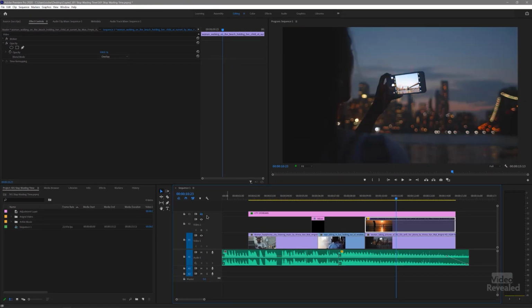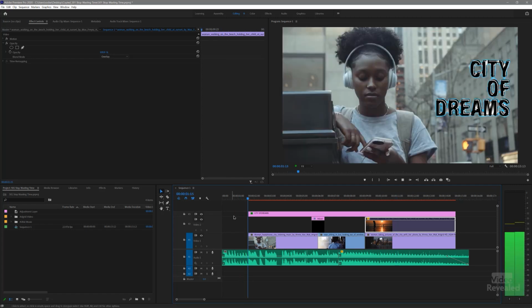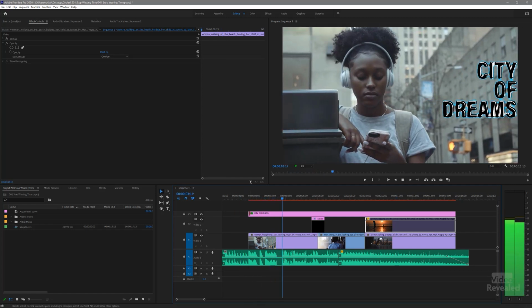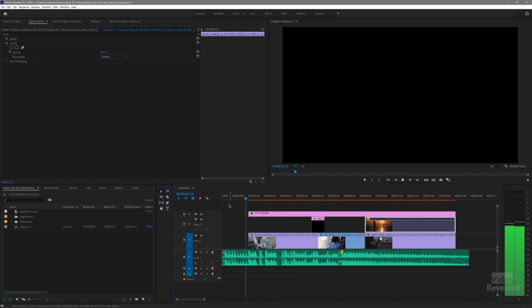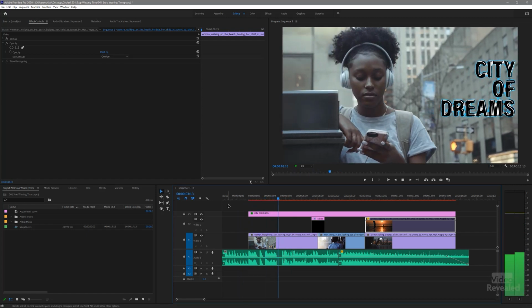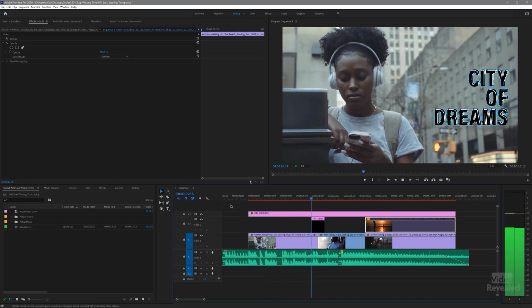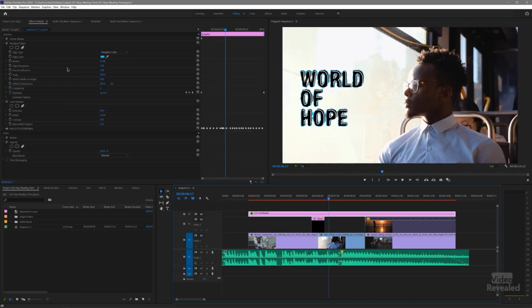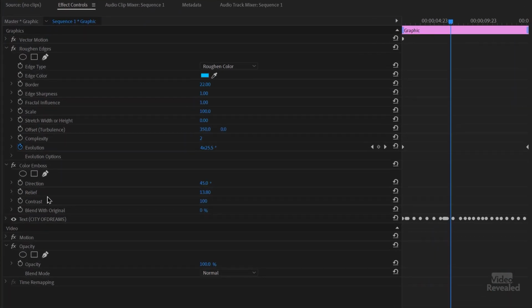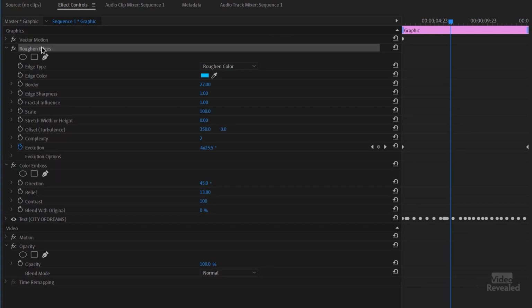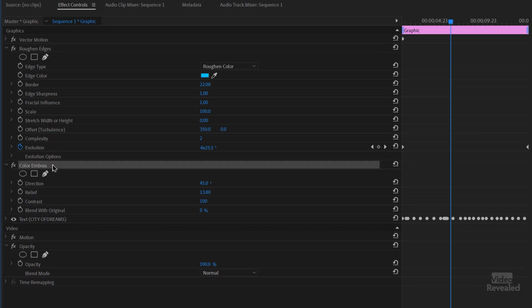Now let's turn on these titles, which are definitely going to turn red, but can I play back? With the transition? Yep, with the titles. And why are these titles turning red? Well, they're turning red because I have some effects in here. I've got roughen edges and emboss. Both of those effects are not GPU accelerated, so they require CPU.